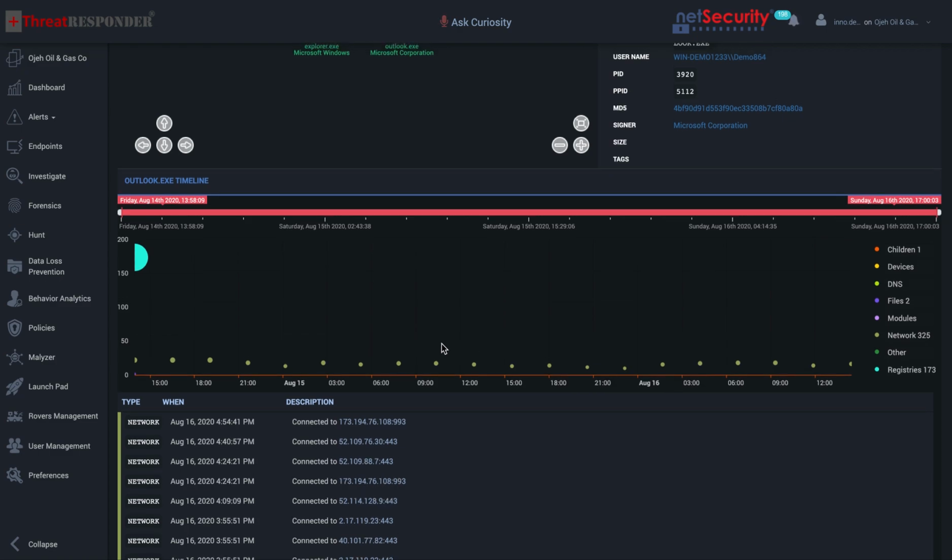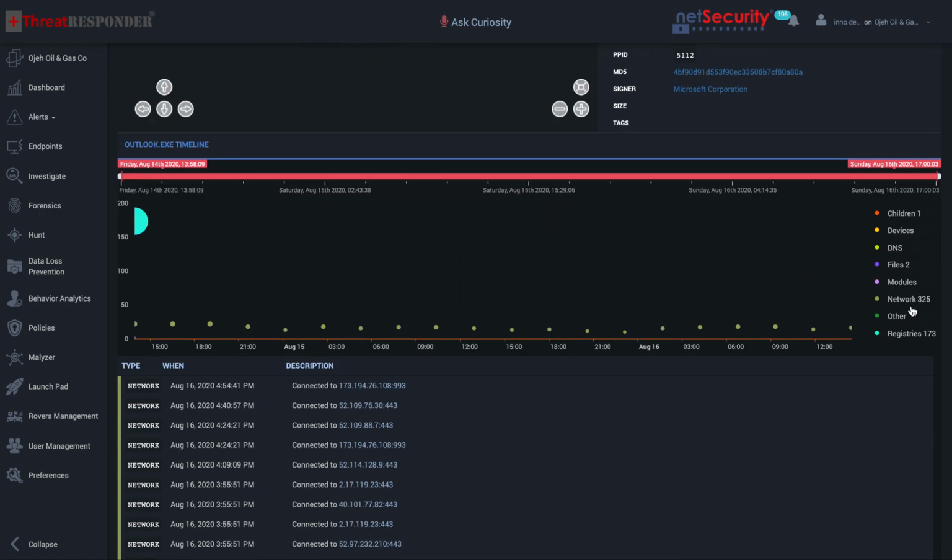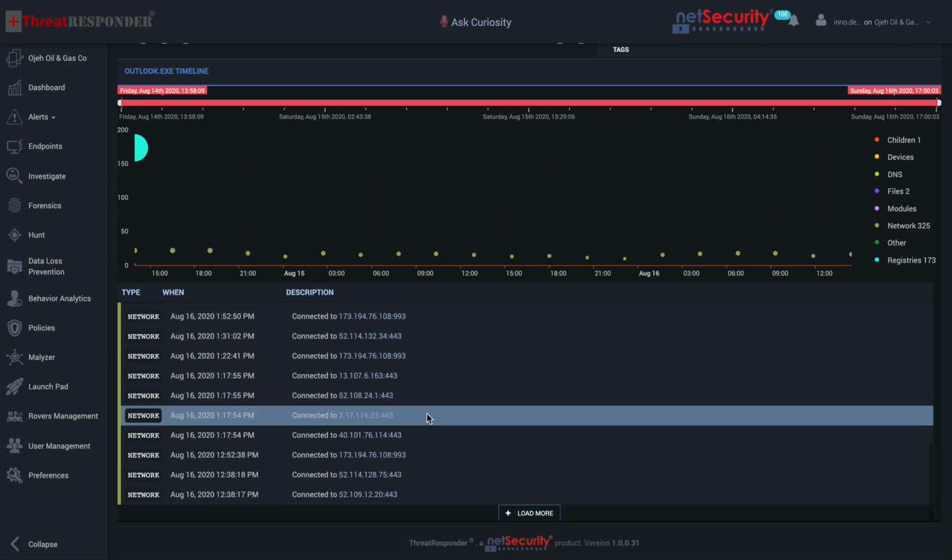Another thing that is of interest is the timeline of that Outlook execution. What happened when? And if you look in here, you have some legend. The legend tells you that for this particular process, one child process was spawned as part of this execution, 2 files were created or accessed, and there were 325 network connections, as well as 173 registry entries. So you see all of this.